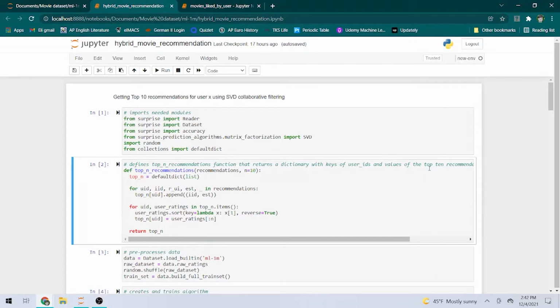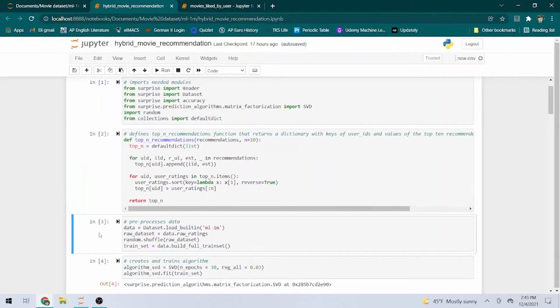It will return a dictionary where the keys are user IDs and the values are a list of the top 10 recommended movie IDs. That way I don't get all of them ranked in order from most to least relevant. Then here I pre-process my data. Surprise is really useful because it has several built-in datasets, including the MovieLens 1 million that I used. I then prepare the dataset, which is really easy because it's already built in.